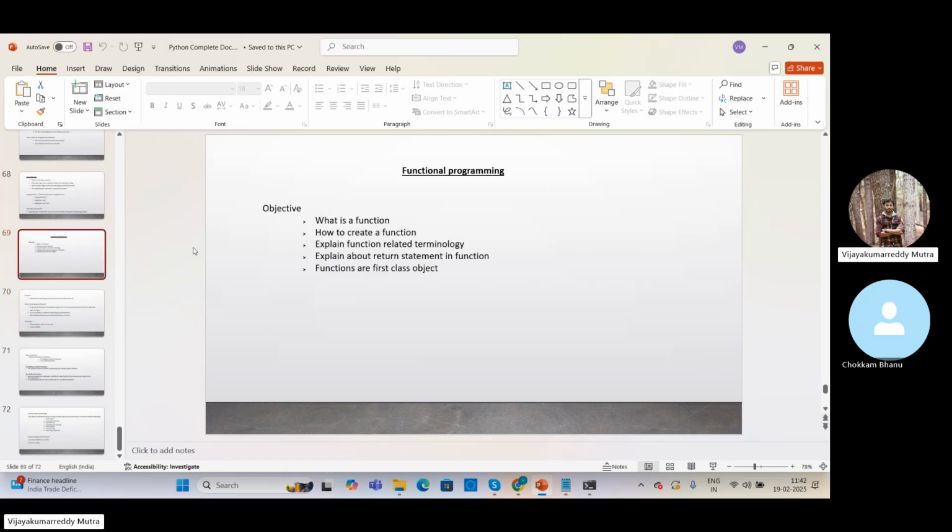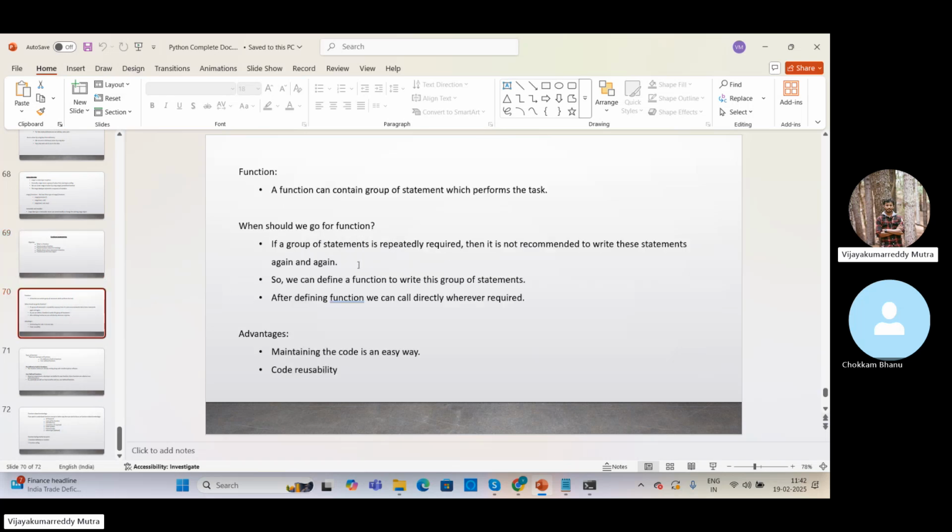Okay. Now let's see what is functional programming, what is a function, how to create one, and what the terminologies are. What is a function? First of all, a function can contain a group of statements which performs tasks. Before that, I would like to give a small introduction. Generally, suppose you want to go to office, school, college, or anywhere, what you'll do is wake up, wash, bathe, have breakfast, then go.